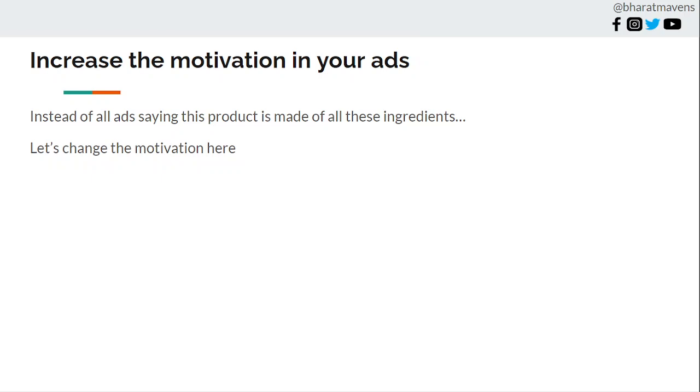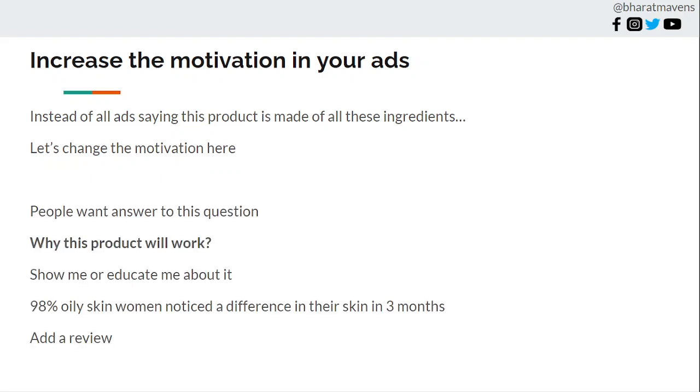But how do you quantify that motivation? For example, let's change the motivation. People want to answer this question: why will this product work? Show me or educate me about it. "98% of oily skin women noticed a difference in their skin in 3 months." Add a review here. So this is an example. These are very different phrases.